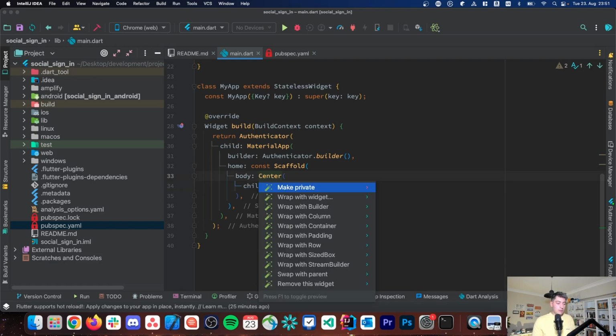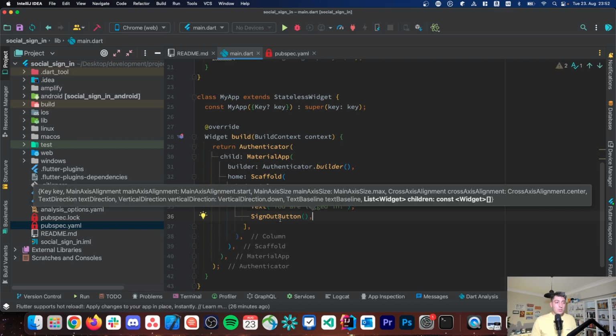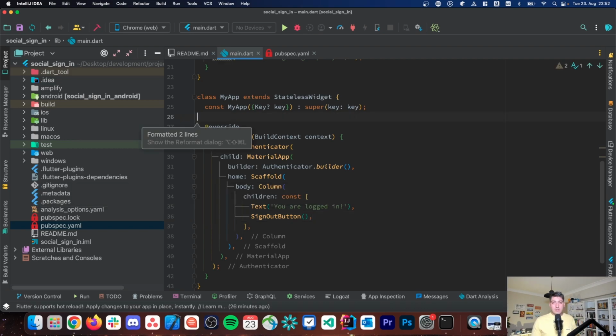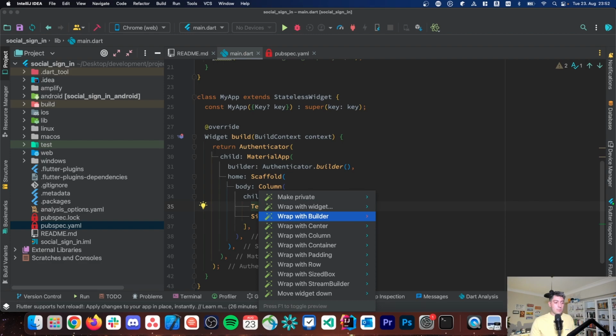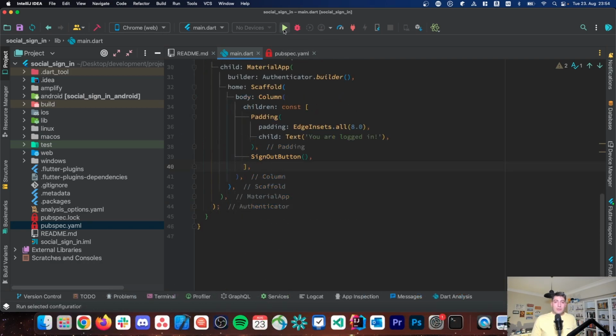I want to change something here. I want to remove this widget and wrap this with column and say that, okay, if I am logged in, I would like to be able to sign out as well. So this sign out button also comes from Authenticator library. It doesn't do anything than just call sign out, but once the sign out is called, Authenticator builder is smart enough to take us back to the sign in. Right now these will be crammed a bit. I will just put a padding here and just let it as it is. Now that everything is ready, let's run the application on web.